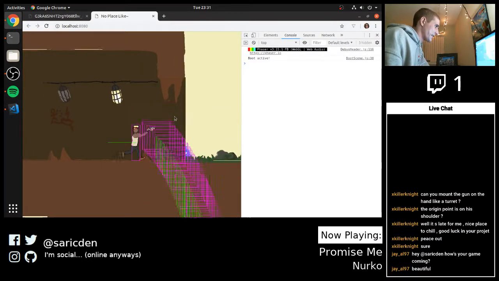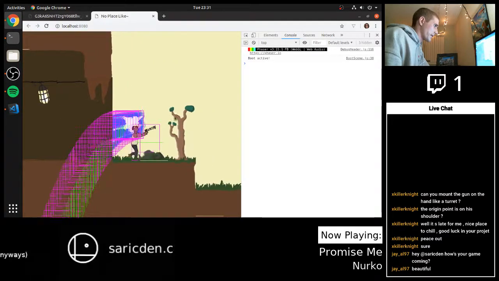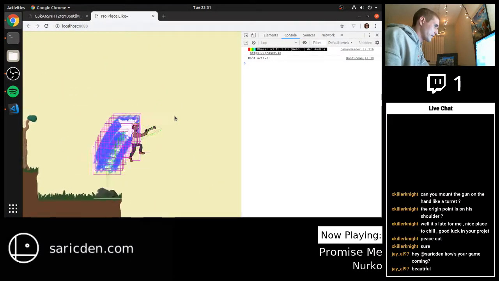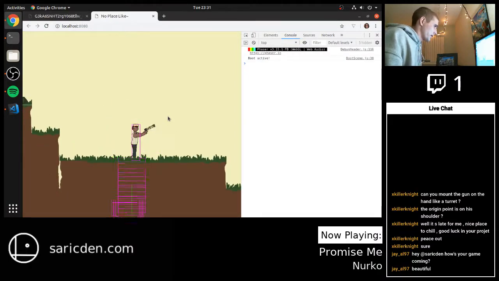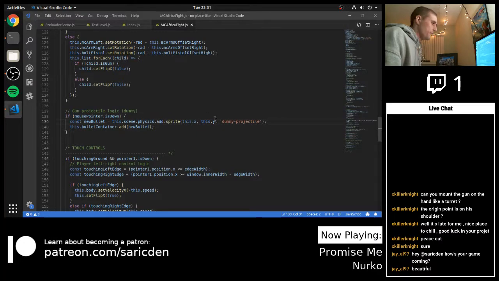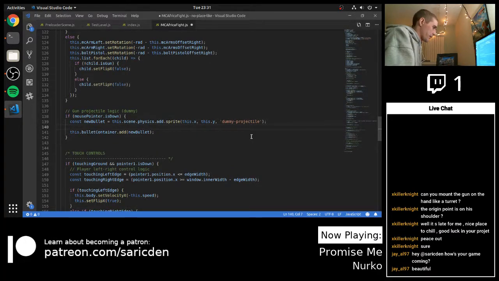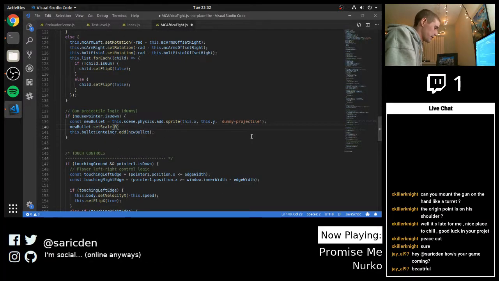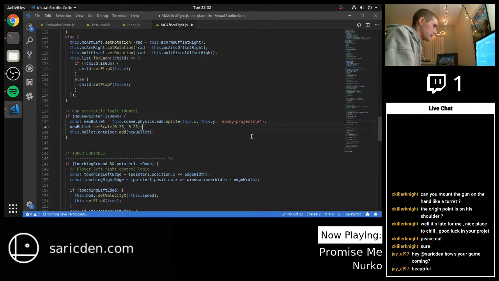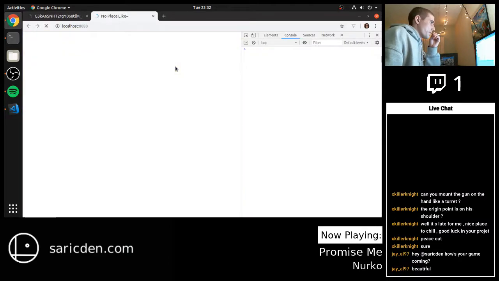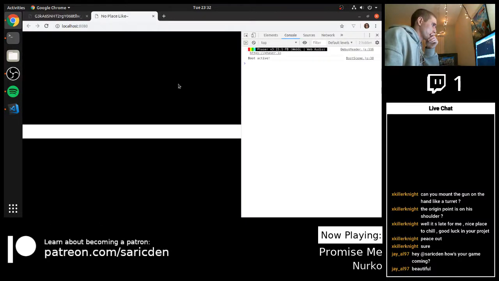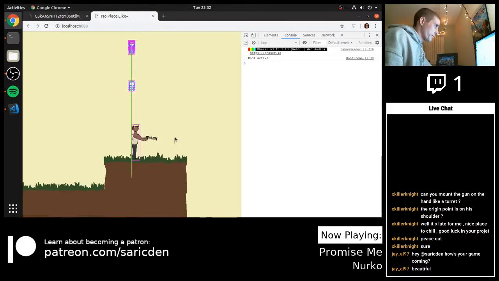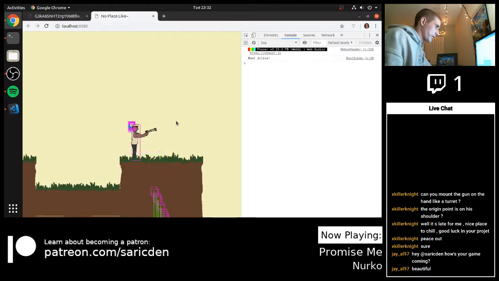Funny, it's kind of... We're going to want to layer that a little differently, but anyways, the point is it's working. Let's scale that down for one thing. So new bullet dot set scale 0.25. Oops. 0.25. So that should make them smaller. And miraculously change the background color again.